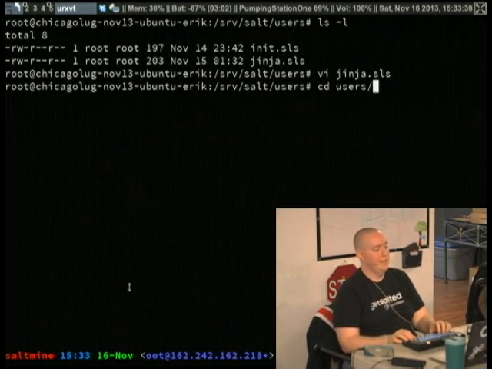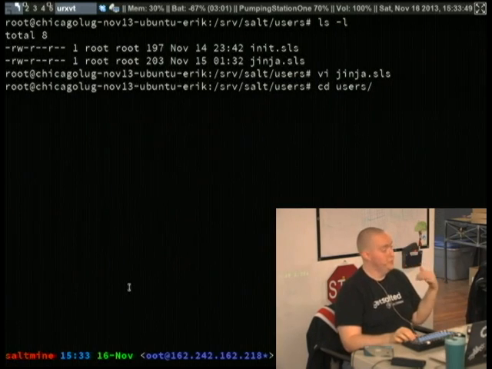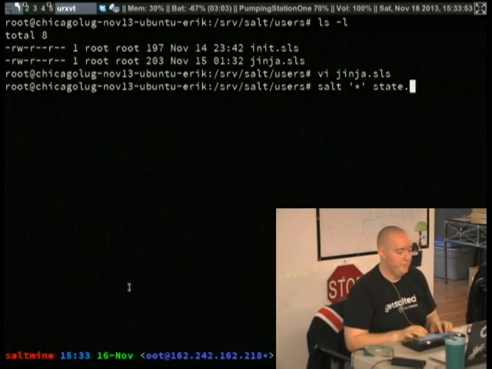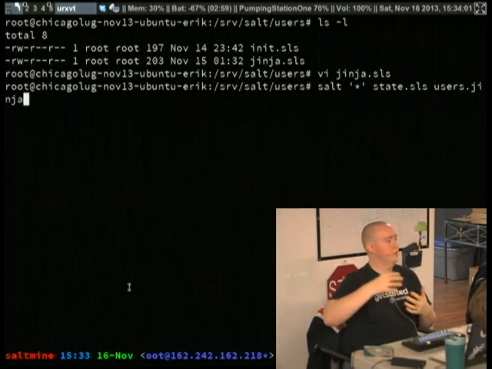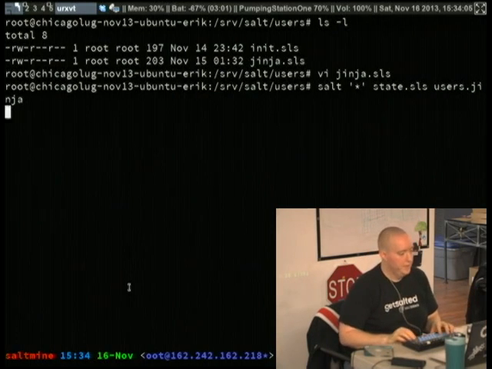But you can also run a single SLS file using a different command. Instead of using state.highstate, we're going to use state.sls. And we're going to tell it to run users.jinja, because it was in serve salt users jinja.sls.